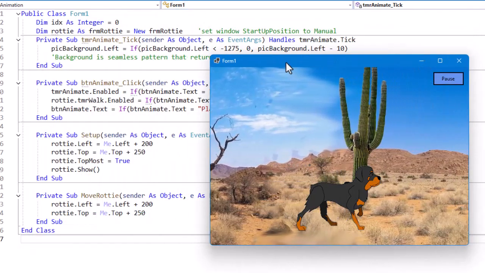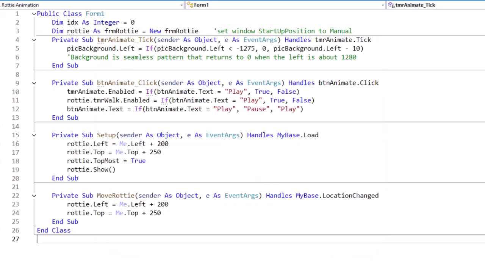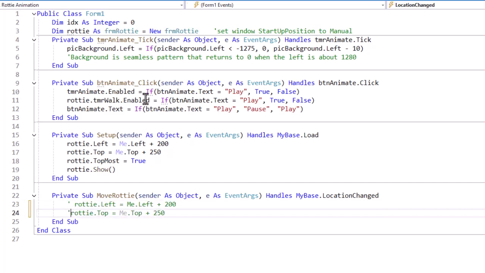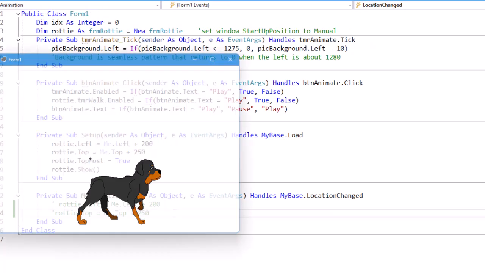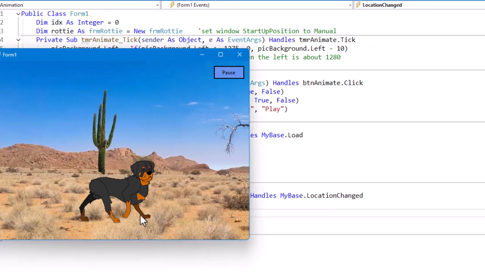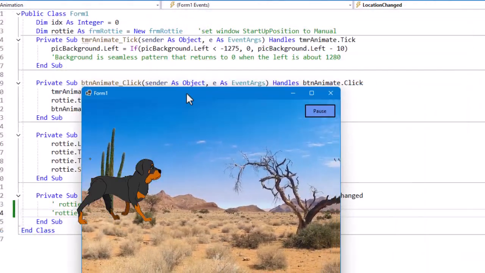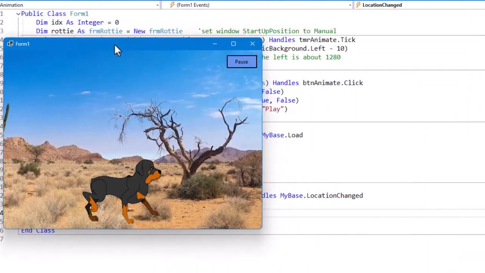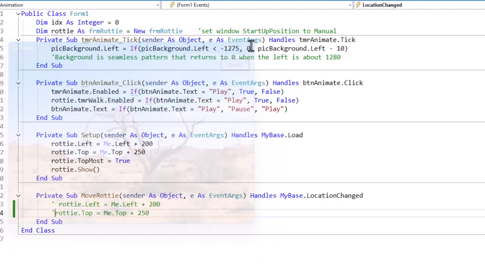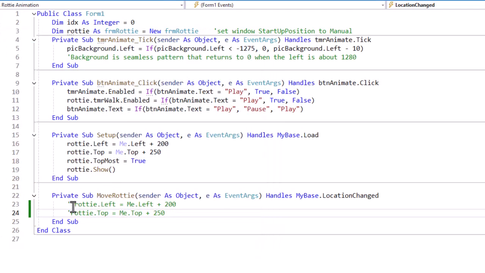Now, I'm going to stop for a second. I'm just going to comment those out. Let me run it again. So there's my Roddy walking in the form, but if I move the form, the Roddy does not move with it. That creates a little bit of a problem. So that's how I solved that problem.